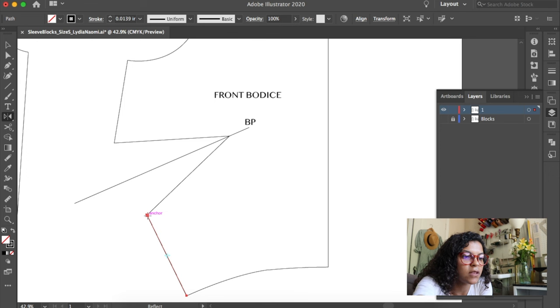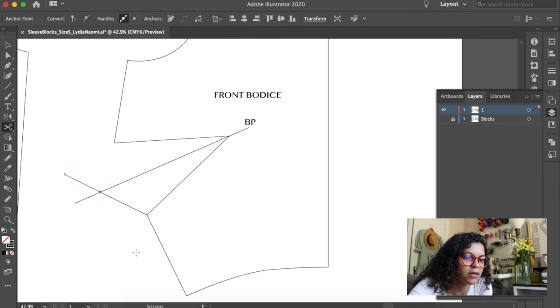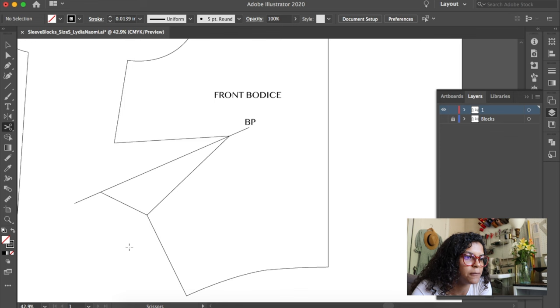And with this line selected, I'm going to reflect it along this line here. So I'm going to select this point and the end of the point, and then it just reflected on that angle. Then I'm going to take my cut tool, or C for short, and I'm going to cut this line where it intersects with our center dart line and delete that portion.